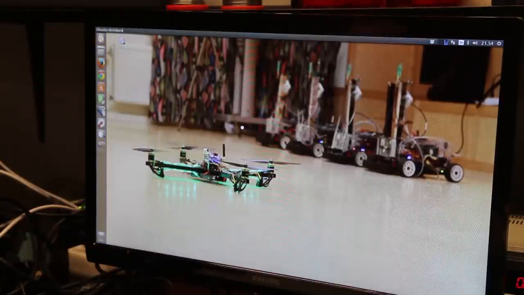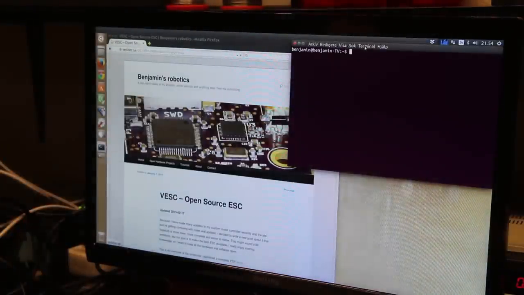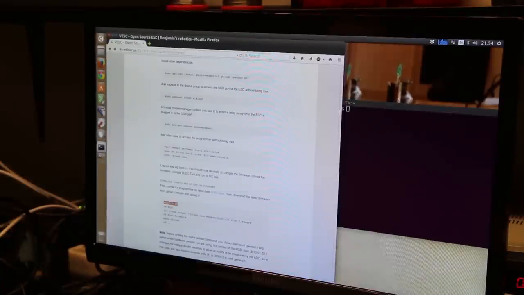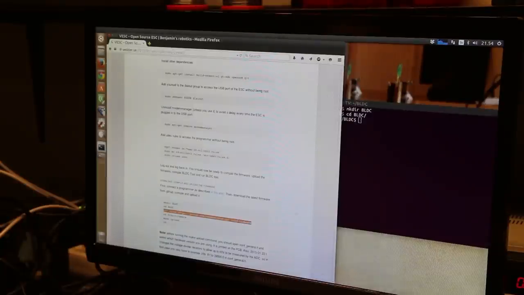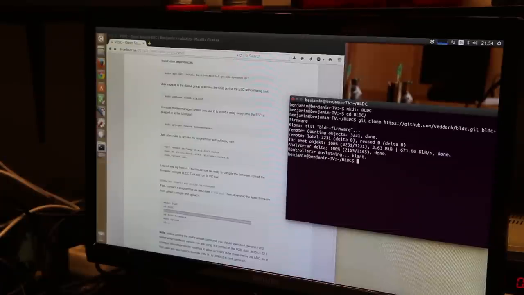Alright, so open the web browser again. And terminal. And go back to where I left off. So, we create a directory for all the source code and enter that one. And now we fetch the firmware from GitHub. It takes a while, quite fast anyway.